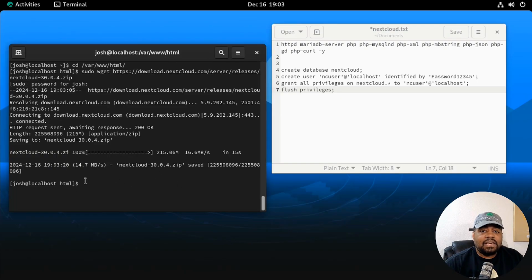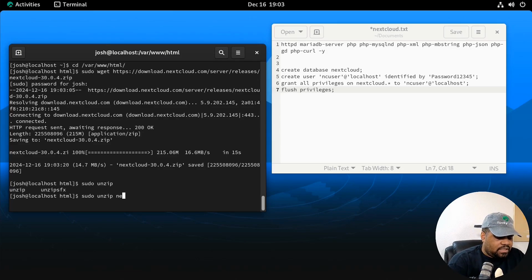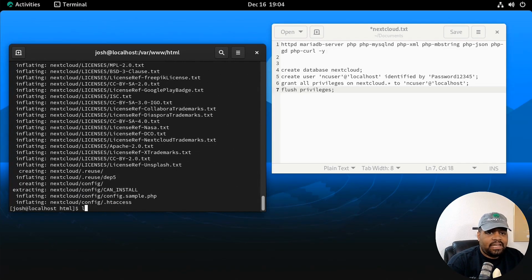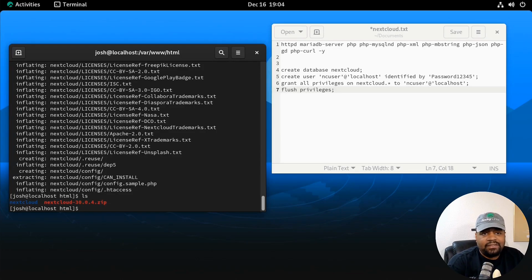It'll download, like I said, to that HTML location. And now we need to unzip. I'm not sure if unzip is on here, or we may have to install that. Let's see. Hold on. I'm going to just type sudo. The command is, yeah, it's on there. Cool. And then we can just type unzip nextcloud 30, and boom, that'll inflate it in that same directory. If we ls our HTML directory, we'll see we have that Nextcloud directory, and that's what we want. We want it in there.